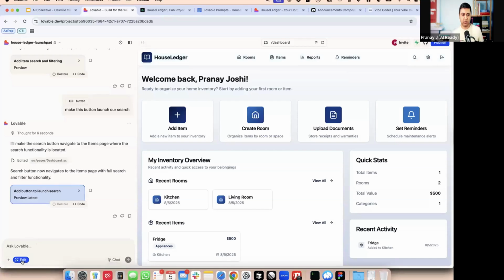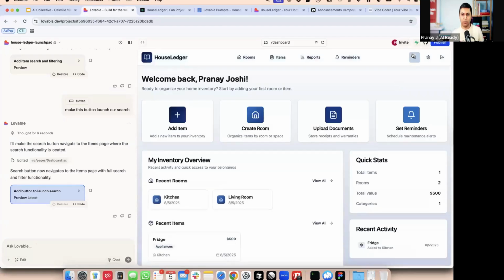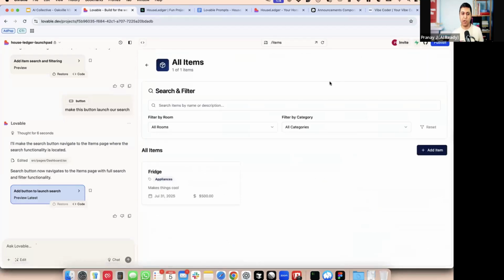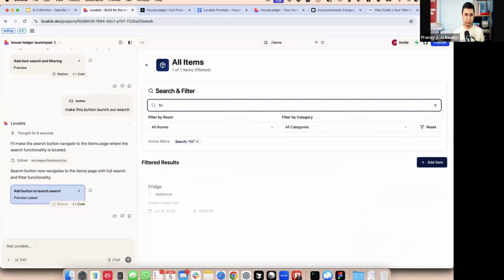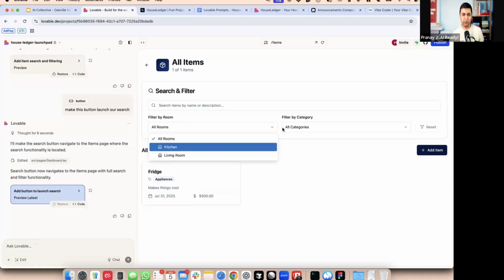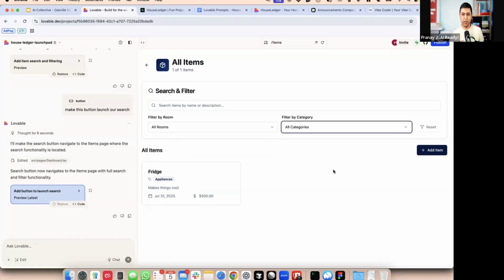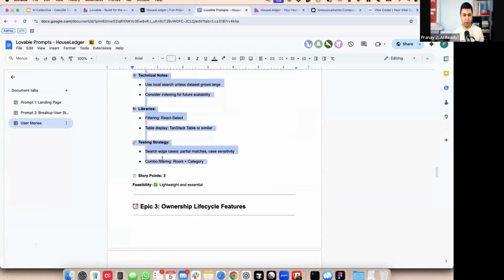So it looks like it's done. I'll deselect edit mode and just refresh for good measure. And there you go. Now when I click search, I can search. I only have one item, but it looks like our search is working, and I can filter by room and filter by category. Perfect.